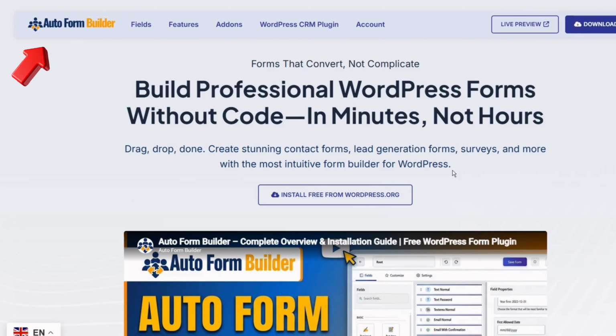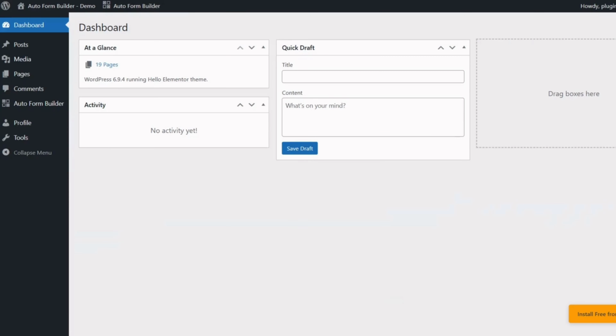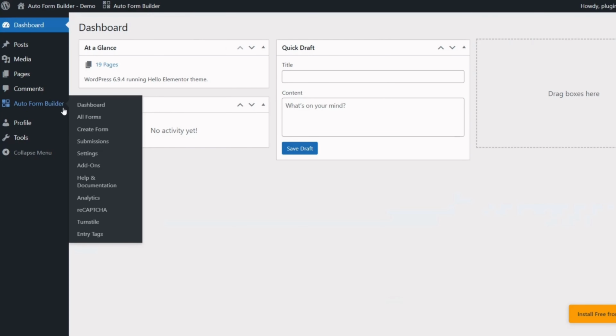AutoForm Builder is a free WordPress plugin that lets you create beautiful, professional forms in minutes with a simple drag and drop builder and zero coding required. In this video, I'll show you how to create a contact form in WordPress in under 5 minutes.